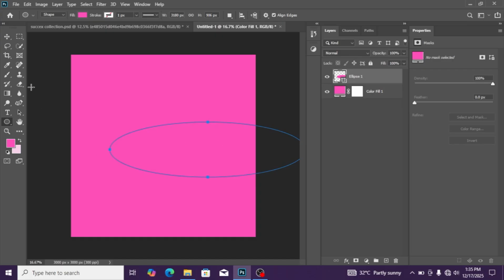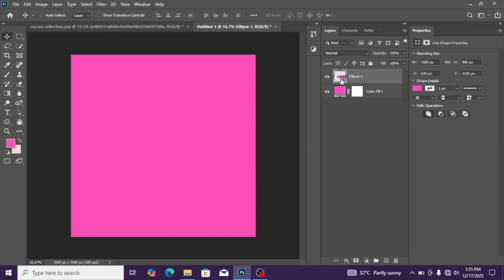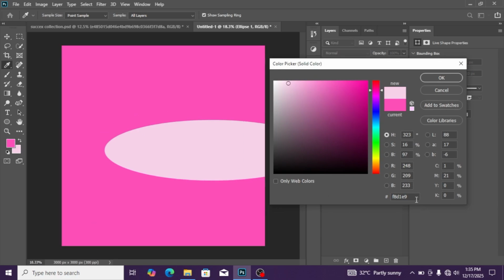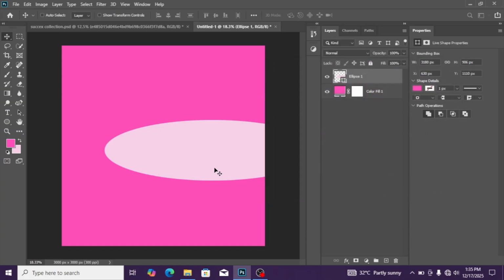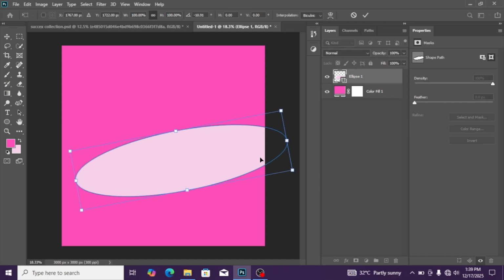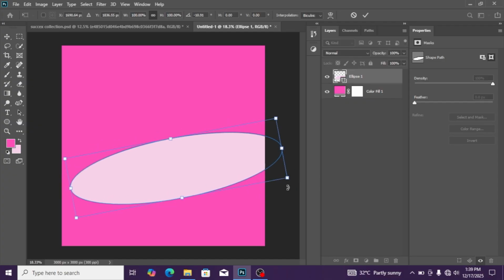This is okay. The color palette of this one is F8D1E9. Control T and you rotate it. I'll bring it to this part.